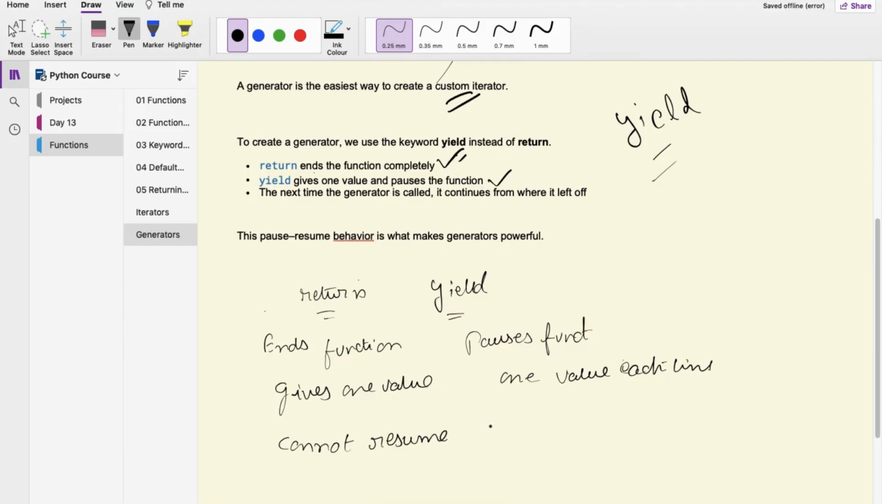Whereas yield, once it gives the value, can resume from where it paused. If you remember, the first one, it pauses. It has the ability to pause the function, and now it also has the ability to resume the function from where it paused.